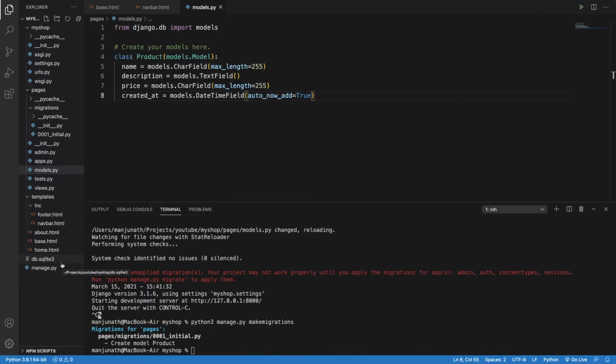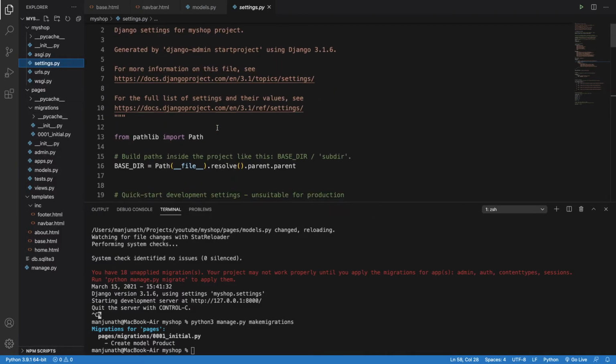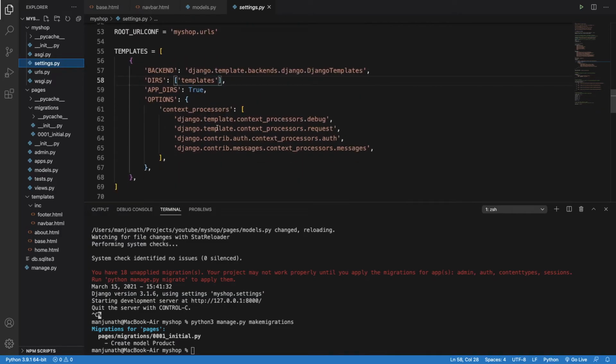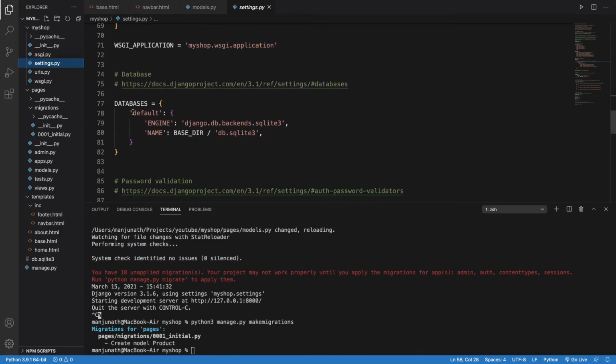I have told about this in the first video, saying there is a db.sqlite3 file, which I'll explain in this particular video. That db.sqlite3 is created by Django whenever we create a project. If you go to settings.py, you will find a database section.